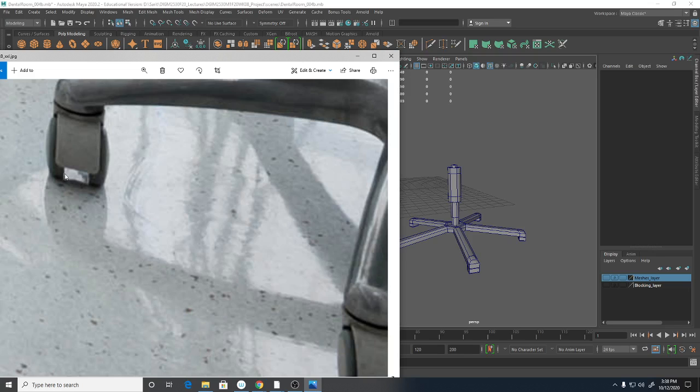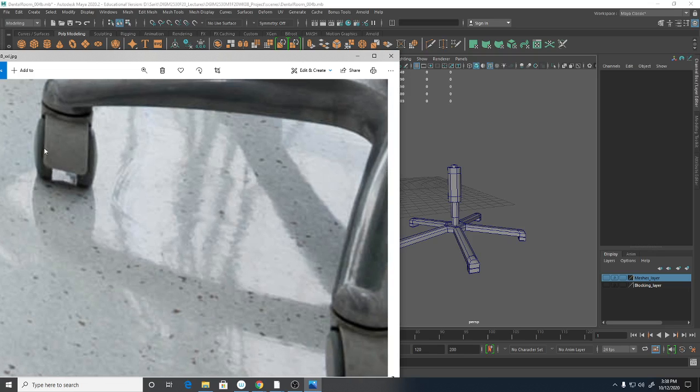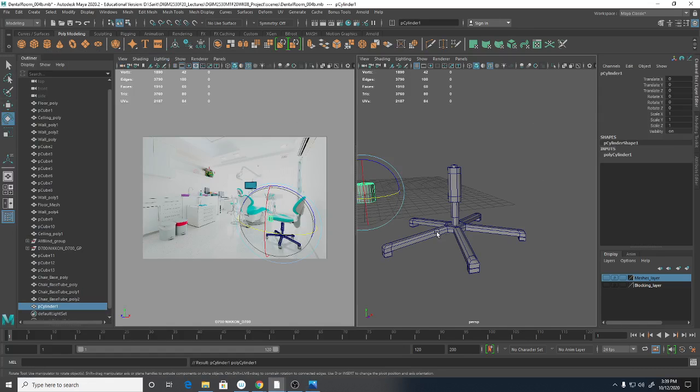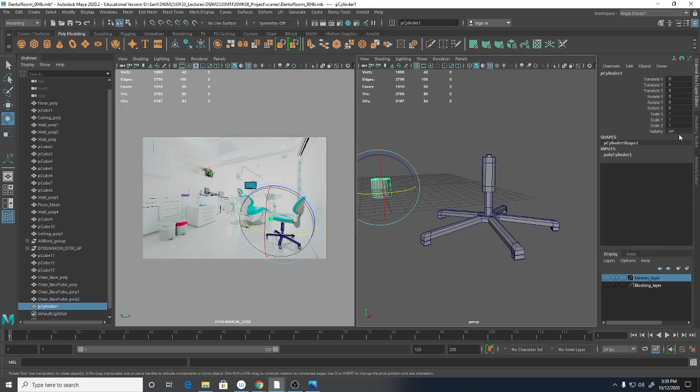That looks like a wheel. Okay, that wheel is round from the outside and a straight line from the inside. That's a really easy one. Cylinder again. And this time, let's reduce it to 6 again. Make it small. And basically you have to rotate them.